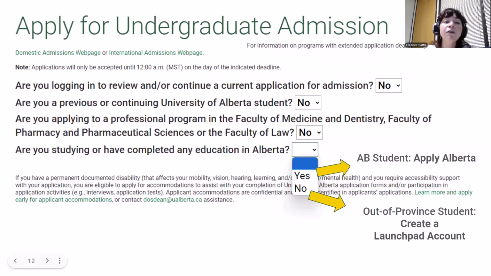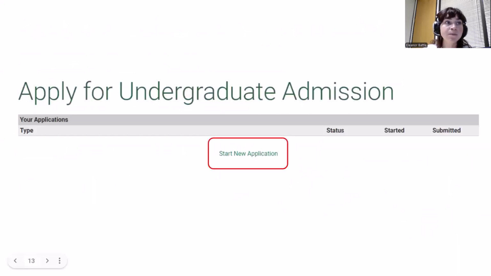Next, it will ask you if you have completed any education in Alberta. If you have, it will redirect you to the Apply Alberta webpage. You will fill out the details that will be prompted there, and you'll then be redirected back to the U of A application platform you see here. If you have not completed any Alberta curriculum, you'll be prompted to create a Launchpad account directly, where you're going to fill all the required fields.